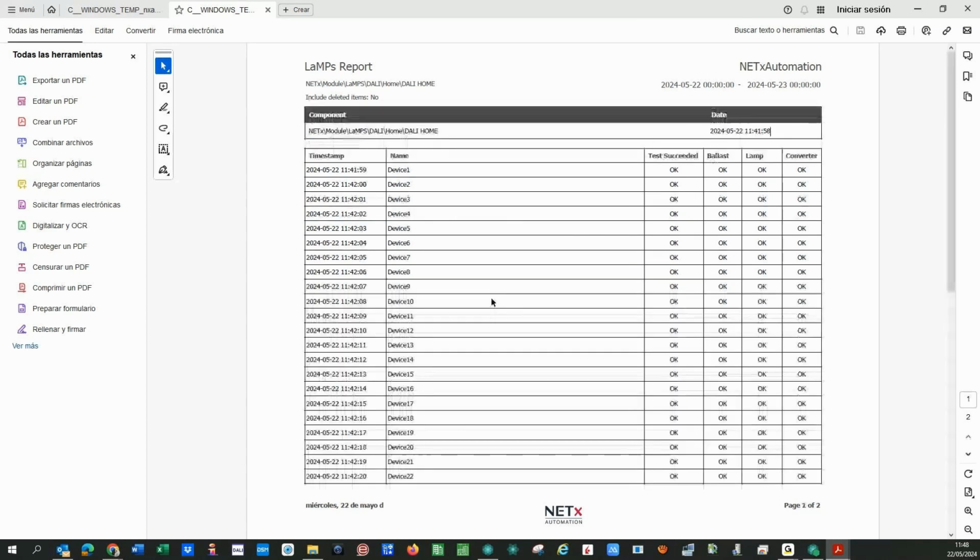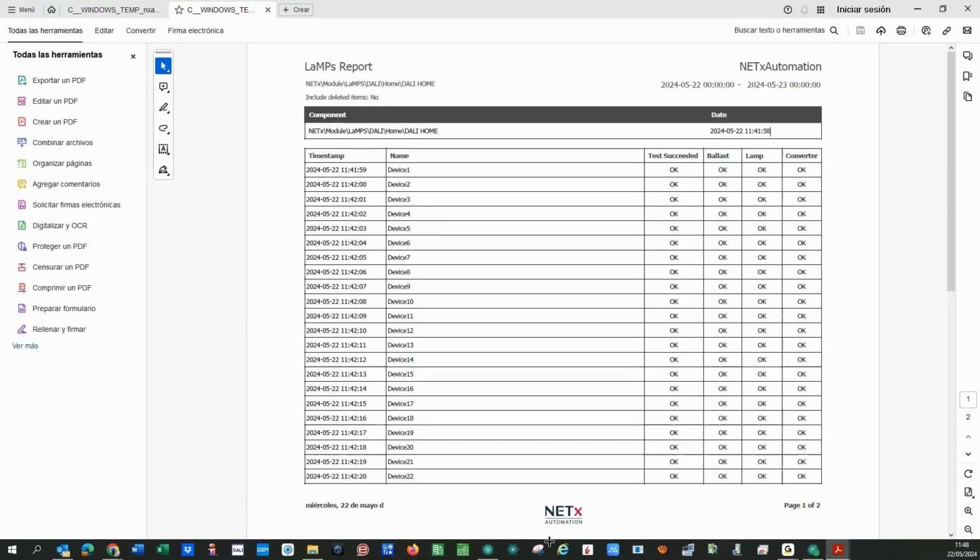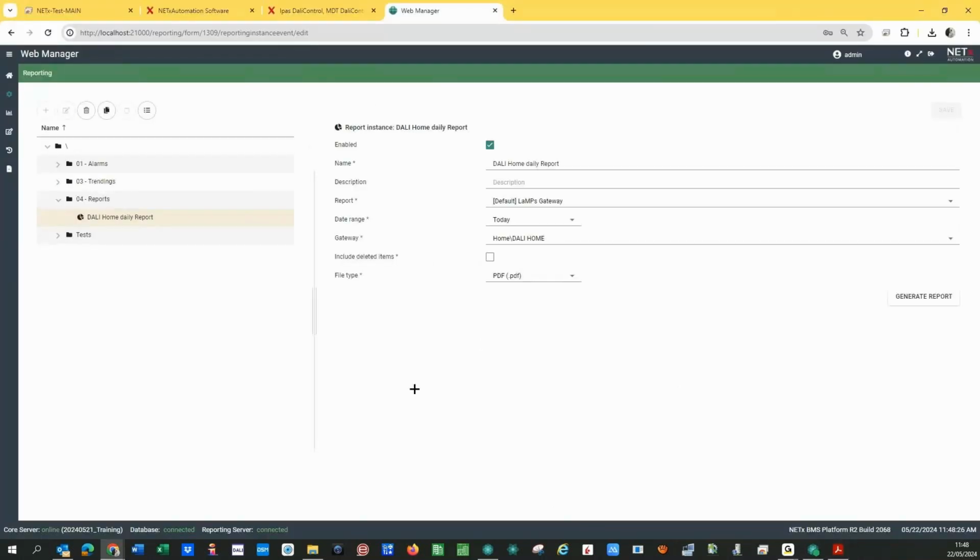It was created by NETx Automation, and you can create your own report with your own logo, for example. You can change the logo very easily. If you want to see how to change the logo, it's possible to create your own reports, but this is not easy to do. I would say it's not a trivial thing. It's really a sophisticated tool that is embedded in the web manager, the report manager, the reporting tool.